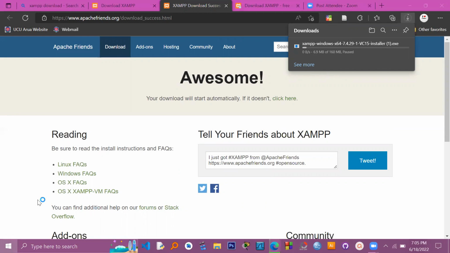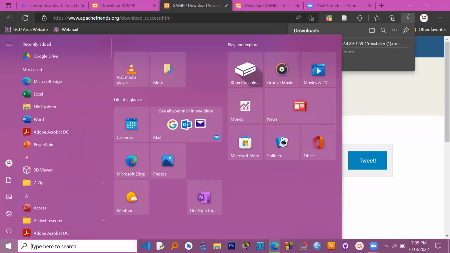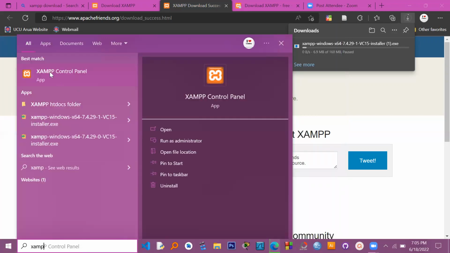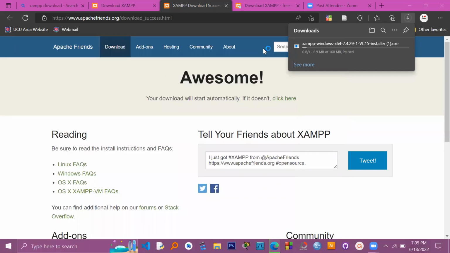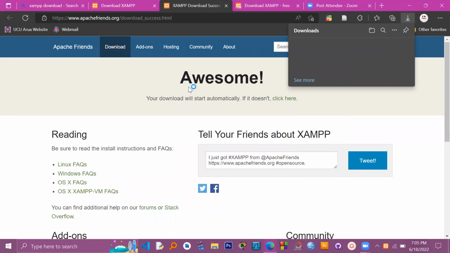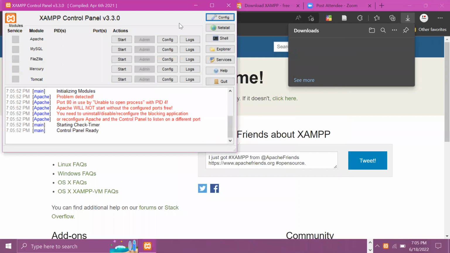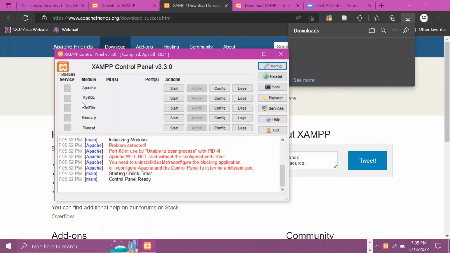Once it's downloaded, just install it, double click on it, and then click next until you finish. After finishing, you'll have something like this. You come to the start menu and type XAMPP. You'll have the XAMPP Control Panel. If you launch it, something like this will pop up, the control panel of XAMPP.